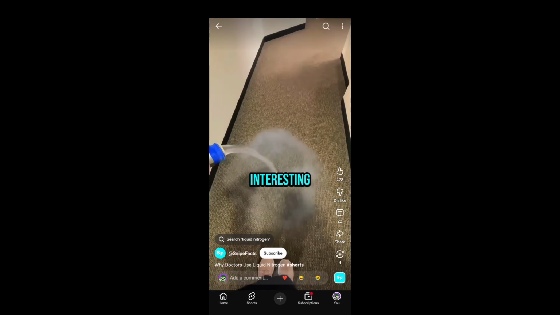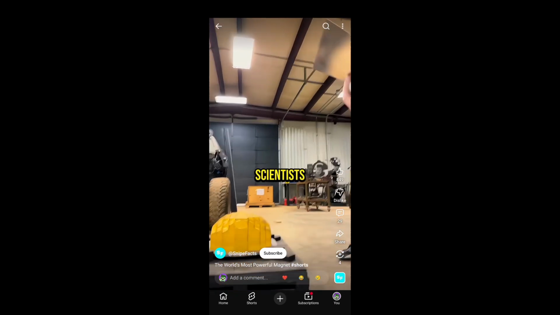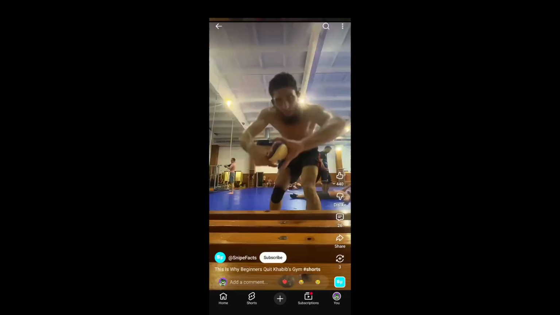The concept is simple. You take interesting clips from TikTok or Instagram and provide your own unique commentary over them. How to find viral clips.